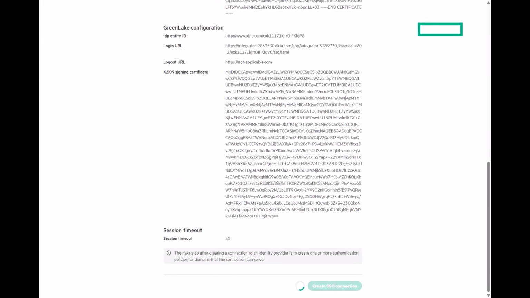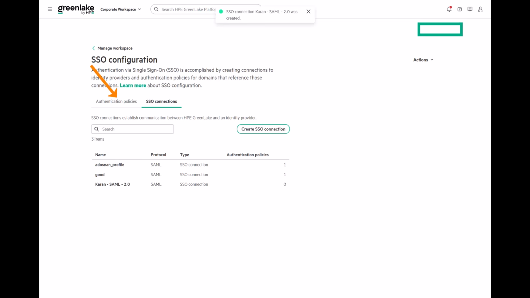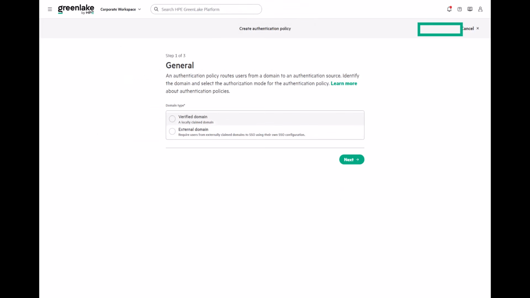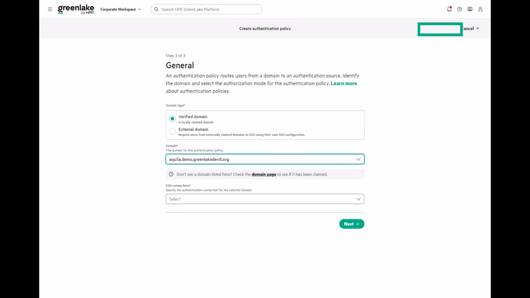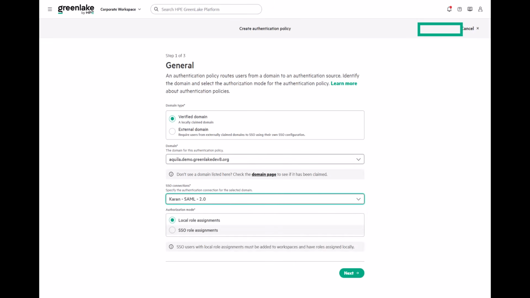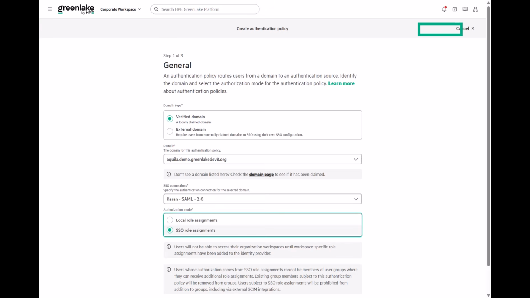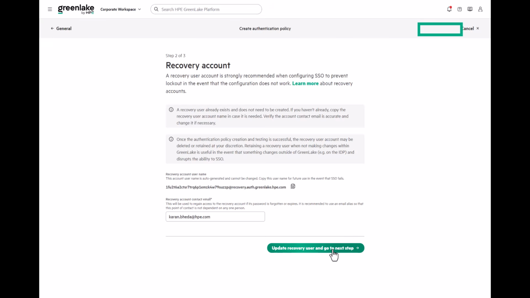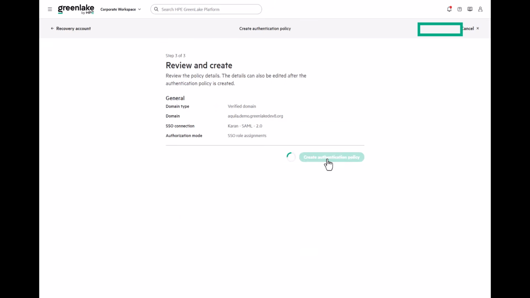Once the connection is created, the next step is to configure an authentication policy. Authentication policies define how users from a domain authenticate when accessing the platform. Create a new policy and select the verified domain. Then select the SSO connection we just created. For authorization mode, you can choose either local role assignments, where roles are managed in GreenLake, or SSO role assignments, where roles are provided by the identity provider. For this example, we'll use SSO role assignments. After reviewing the configuration, click Create Authentication Policy.